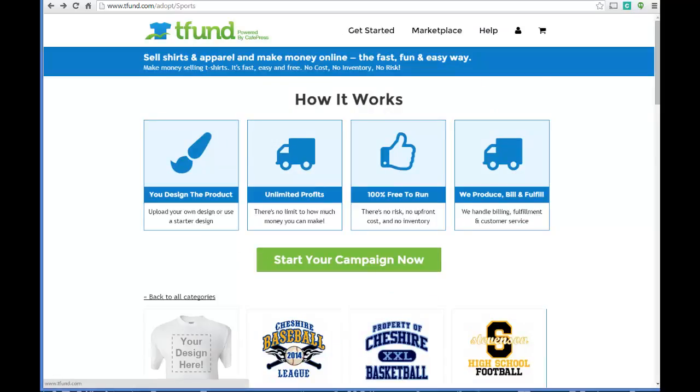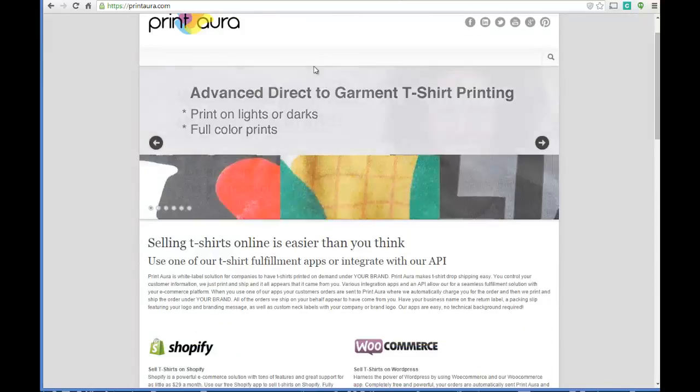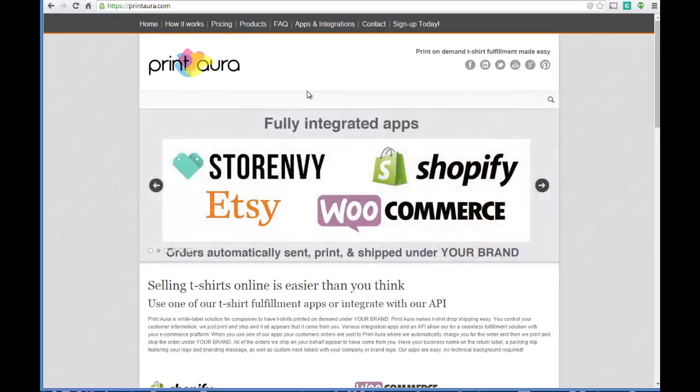And then it's obvious with T-Fund though, you want to play around with which garments you choose, because your profit margins are going to depend heavily on what garments you go with, kind of like with Teespring as well. The next service that I want to tell you about is called Print Aura. It's a little bit different than some of the other ones. They offer what's called direct to garment printing, which means there's no inventory required, kind of like Teespring, and there's no minimum order though. So they could run on just one t-shirt.